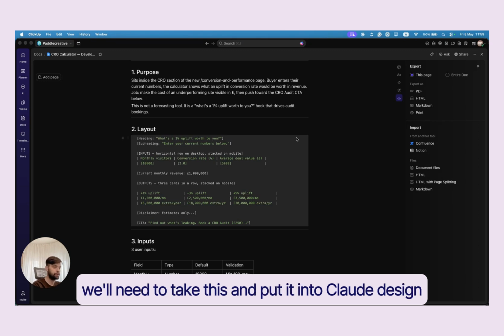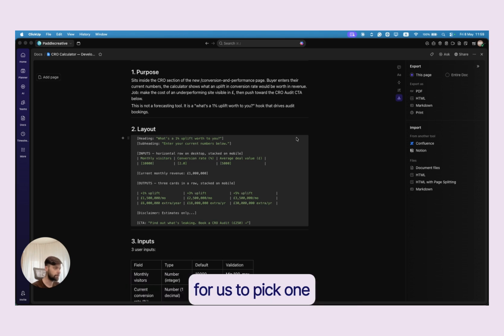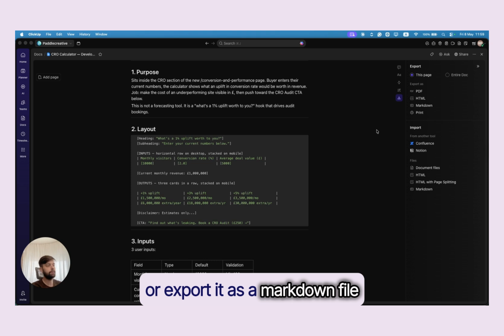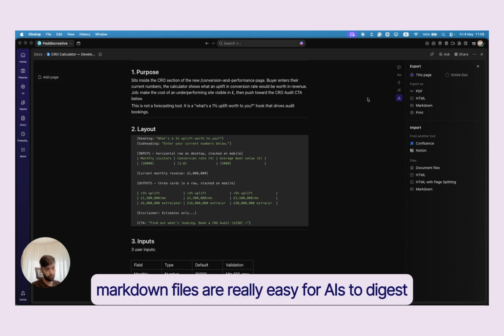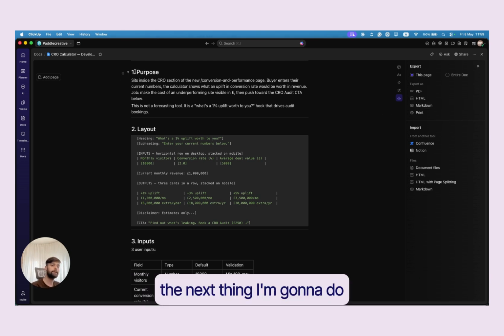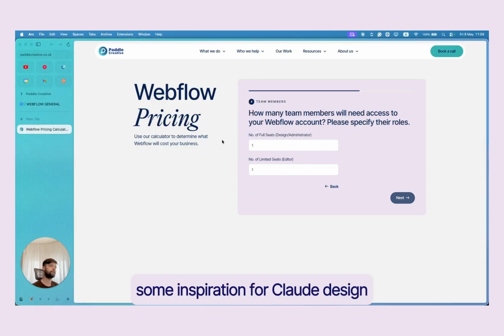We'll need to take this and put it into Claude Design so that it can design 3 concepts for us to pick one. The best way to do this is to download it or export it as a markdown file. Markdown files are really easy for AIs to digest. So I've already downloaded it as a markdown file. The next thing I'm gonna do is go on our website and find some inspiration for Claude Design.